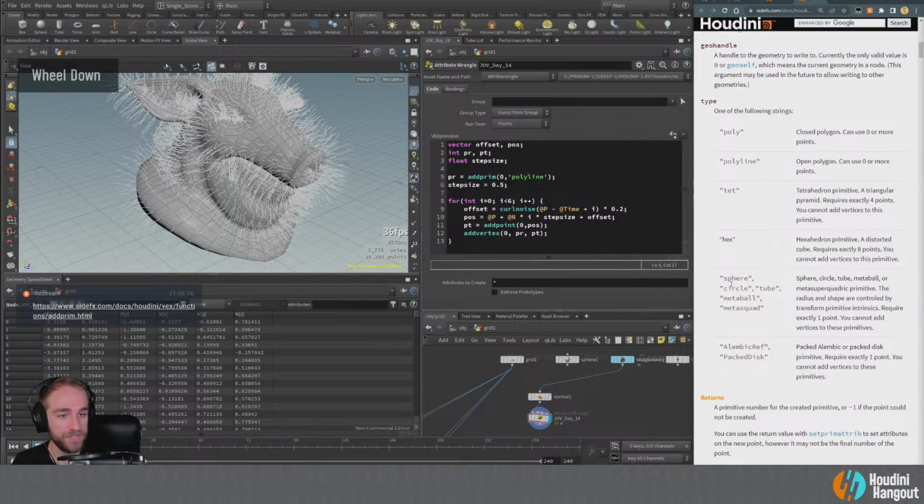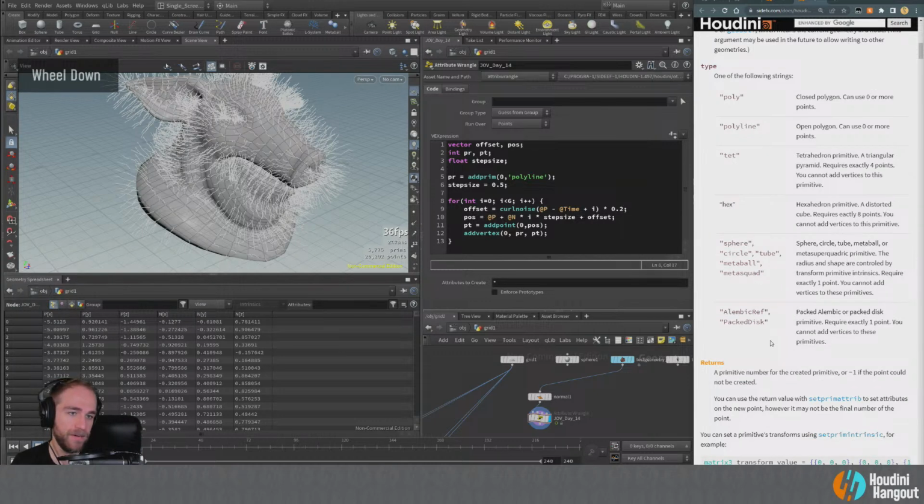Then there's also some primitives that you can define, like sphere, circle, tube, metaball, meta squad. I don't know what that is. I don't understand what that is, but I've never used that before. But you could even define alembic references, packed disk references, all sorts of things like that.